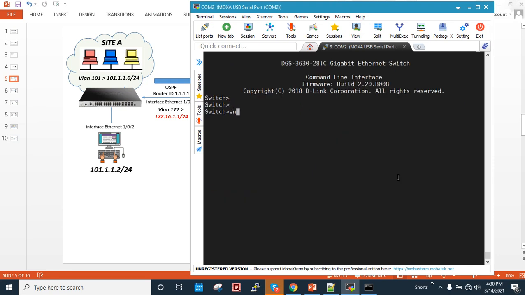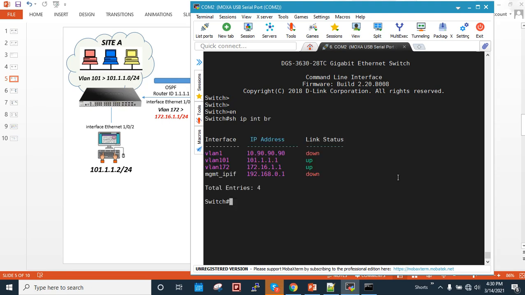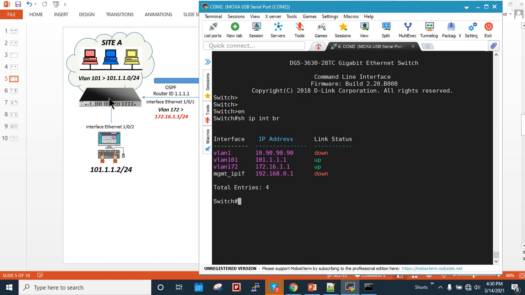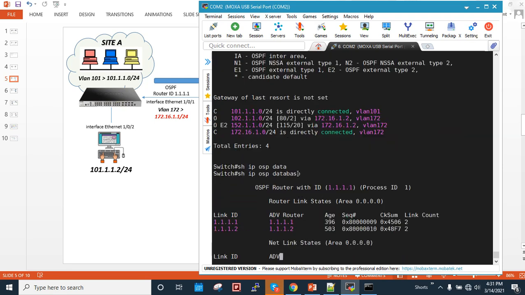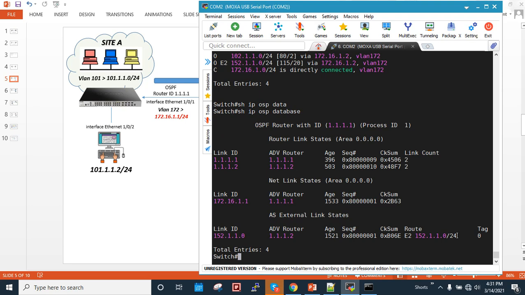Now I am connected to my site A switch. Show ip interface brief. Let me show you first. As you can see, this is 101 and 1.1. Okay, as per the diagram, show ip route. As you can see, it has one external route. Before it was not available in the site A routing table. Show ip ospf database. As you can see, it has an external route here, 152.